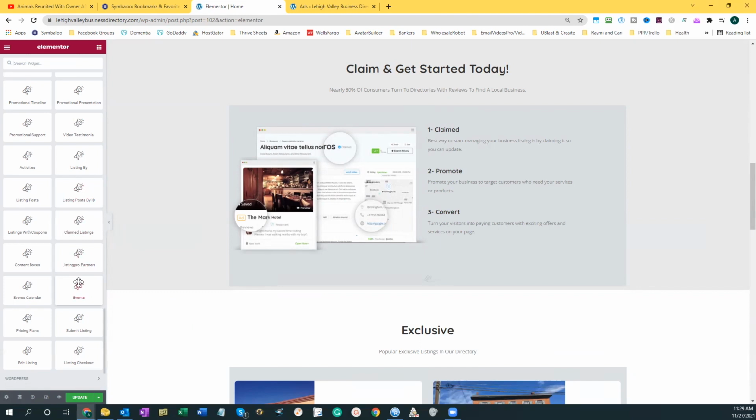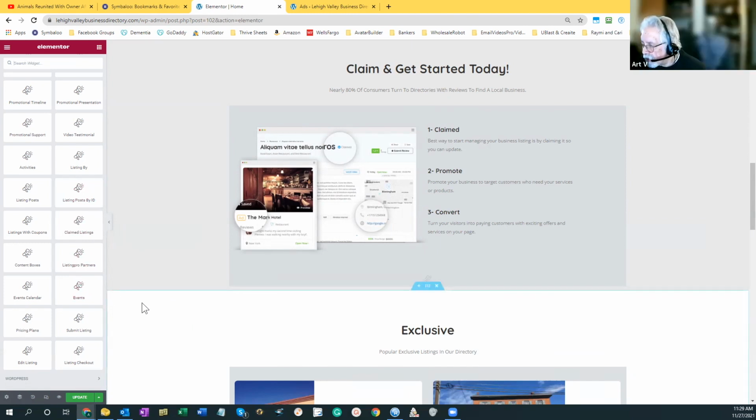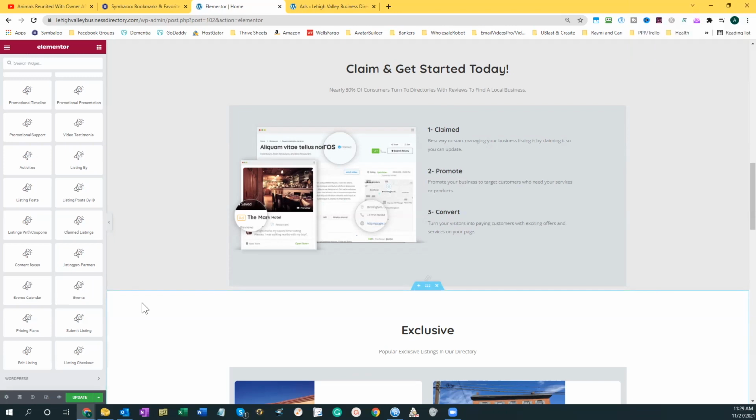Okay, perfect. That's pretty cool. Yeah. There's stuff like you can even add some activities. There's an activity element where reviews and ratings will show up, whatever recent activities.